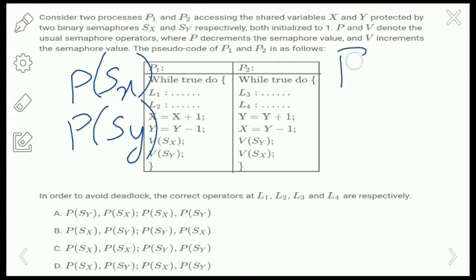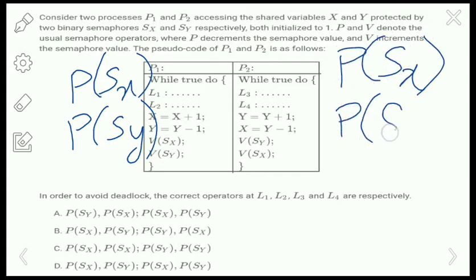And here, P of Sx and P of Sy. Okay, so here after executing P1 we can execute the process P2. That's why in this condition there is no deadlock. So P1 in line 1 and P2 in line 3, both of these need the semaphore value Sx.